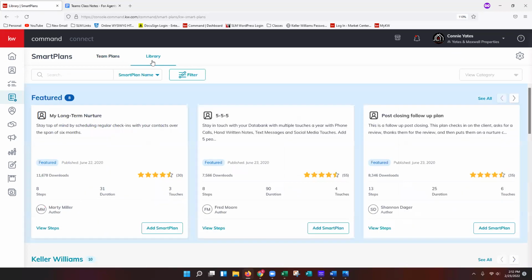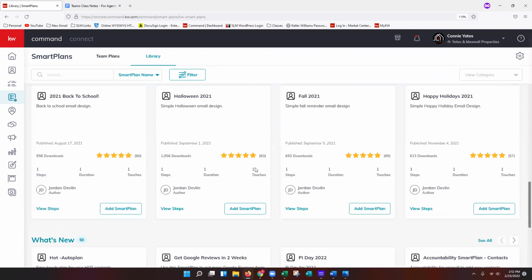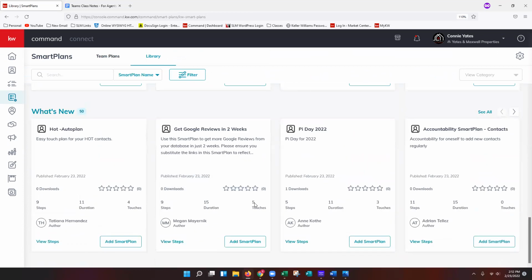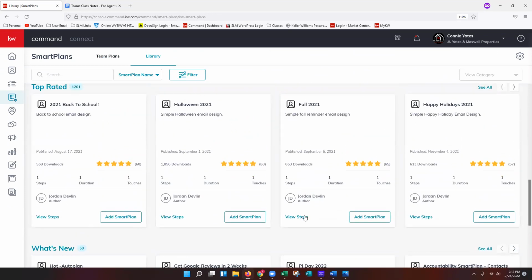The library is available for everybody. If you guys click on the library, this is where all of the shared smart plans, Keller Williams provided smart plans, top rated, what's new. These are all available for you guys to grab. You can use these, you can change them, you can edit them, you have full editability on all of these plans, and you can come in here and make them your own.